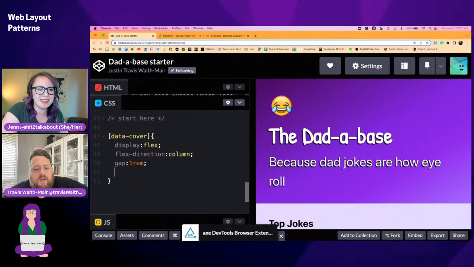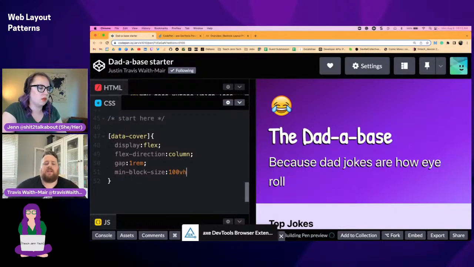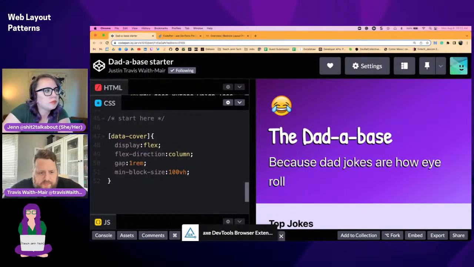And then let's do a minimum block size. Min-block-size. And we're going to do 100vh. That stands for view heights. Semicolon. There we go. So we're going to start with just this, and this will be good.